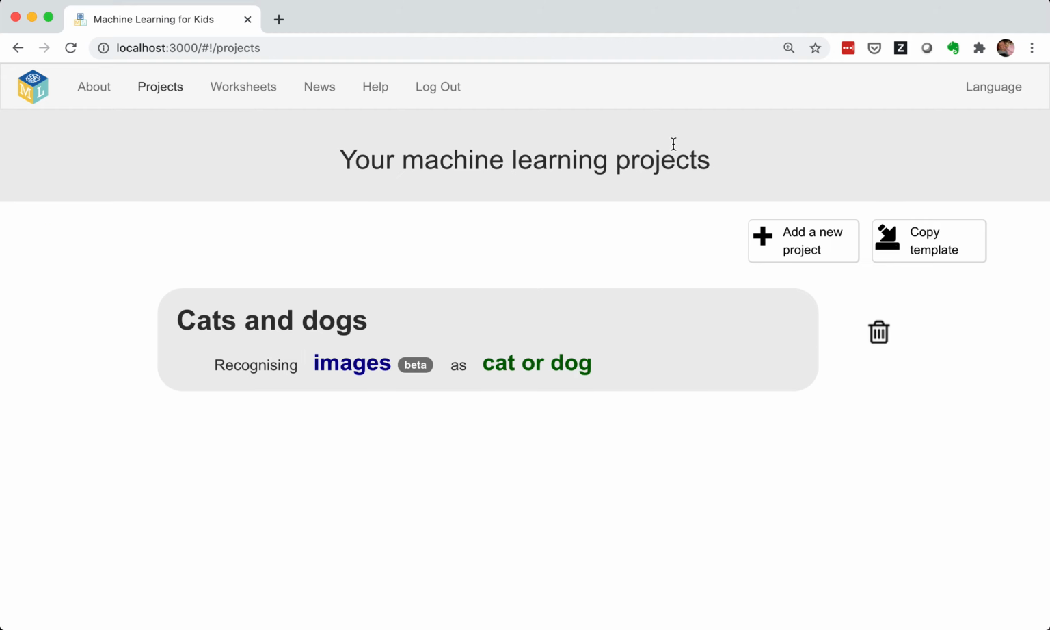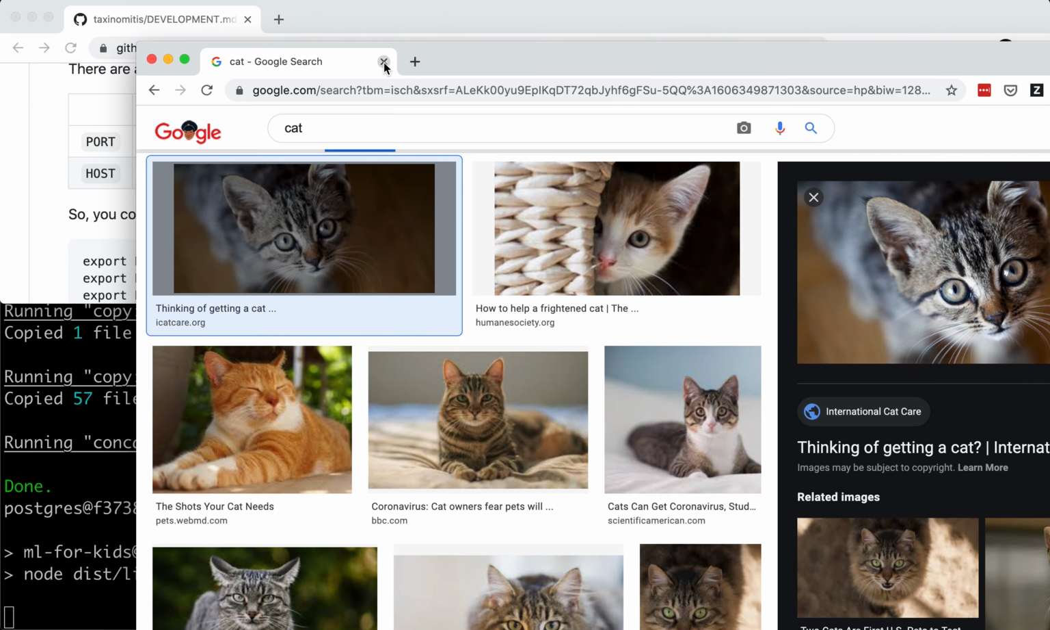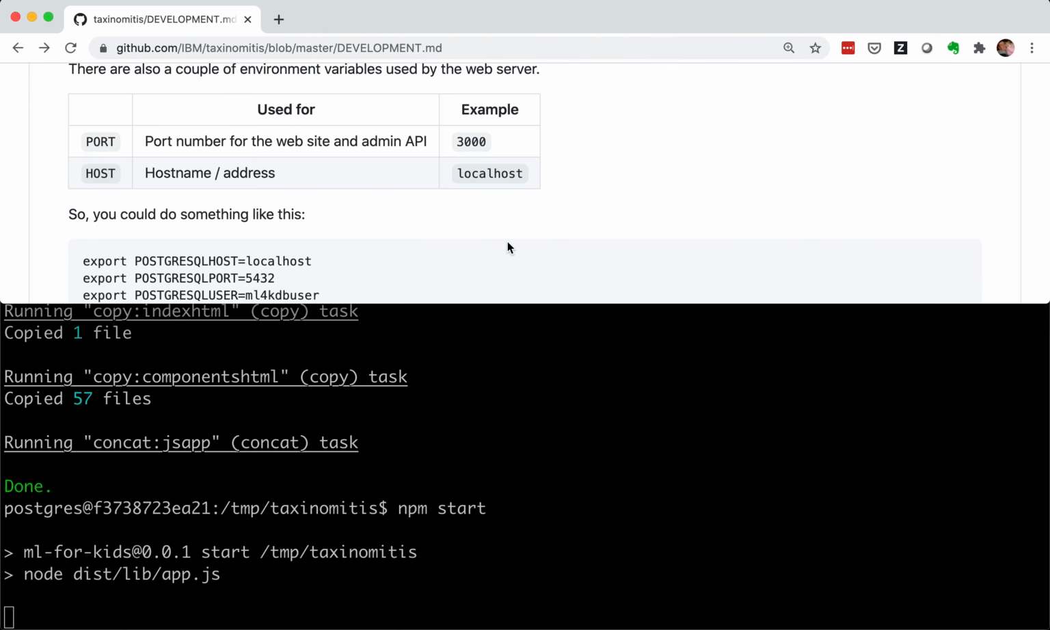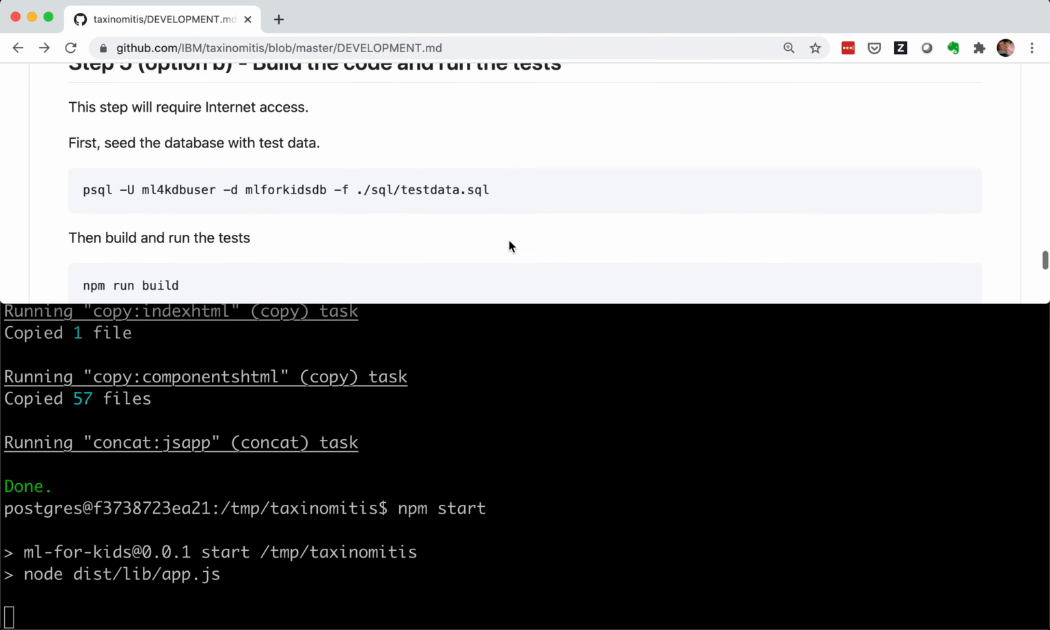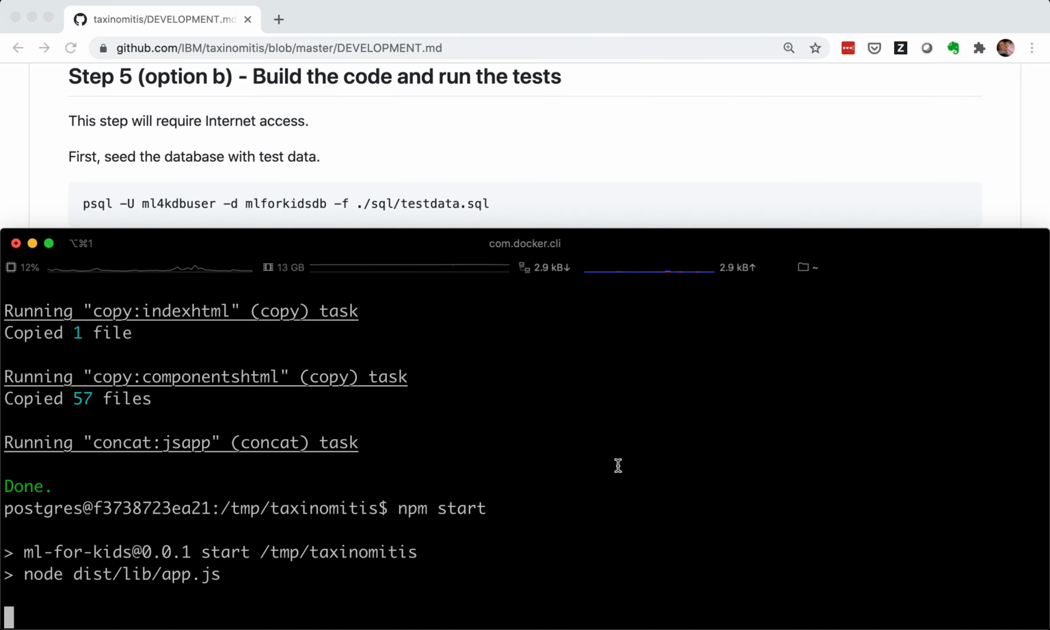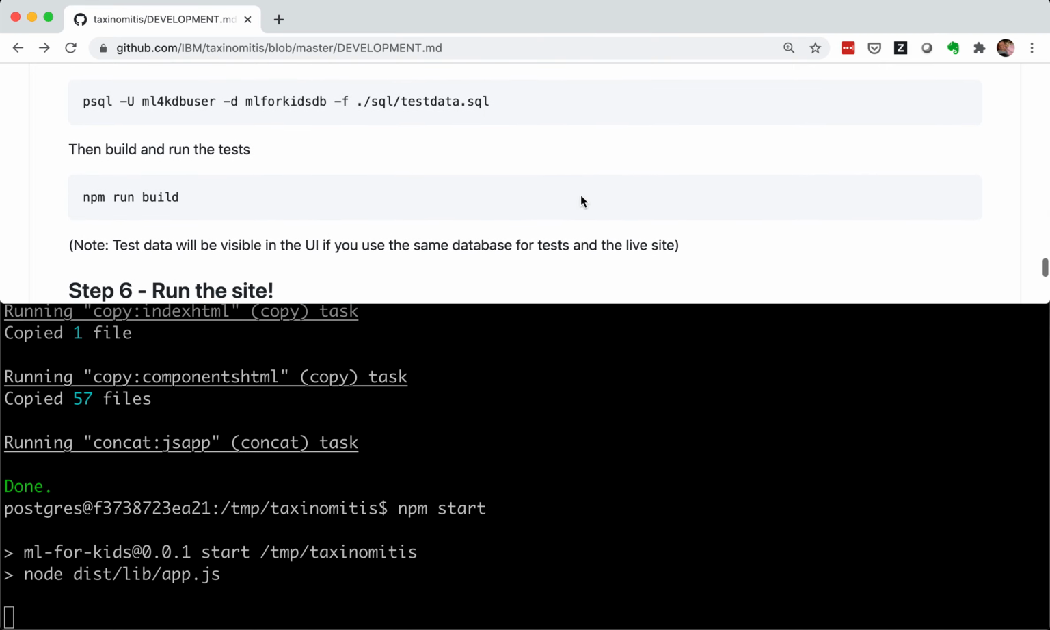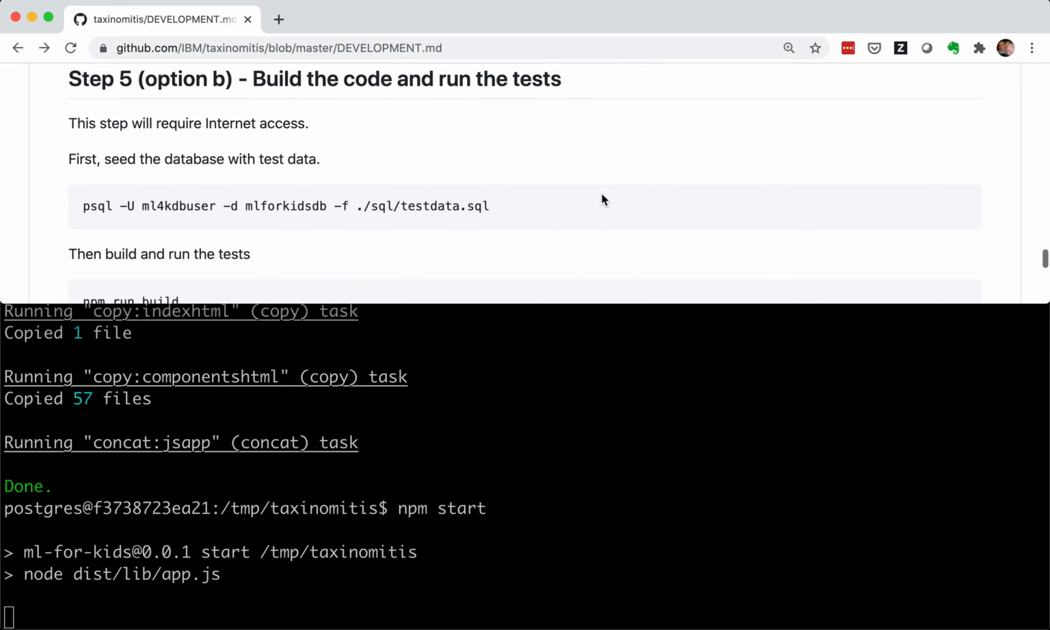If I close that and close that, the only thing left to do is to show you running the tests. Now I skipped that because running the tests does add some test data to the database, and that does show up in the UI, so it makes it look a bit messy. So what you would normally do is use different databases for when you're running tests and for when you're actually wanting to click around the site, hosting it yourself.